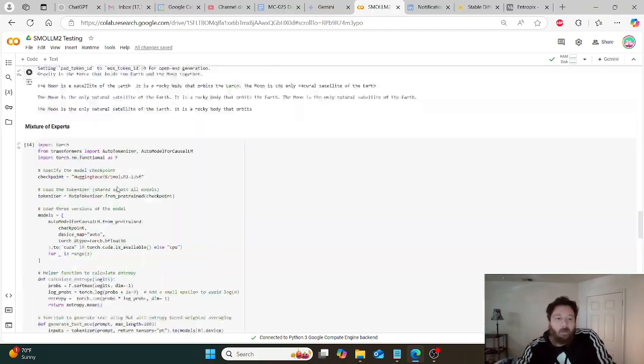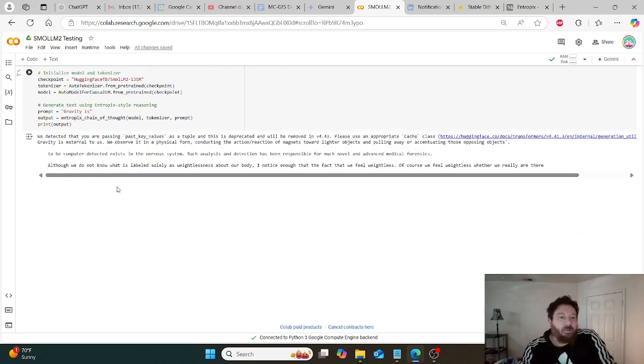And then we can turn that around and give it some steroids, and we get: gravity is external to us. We observe it in a physical form, conducting the action-reaction of magnets towards lighter objects and pulling away or accentuating those opposing objects. And that's a sentence that I'd get from Llama or a higher model, right? So I'm just showcasing that there.